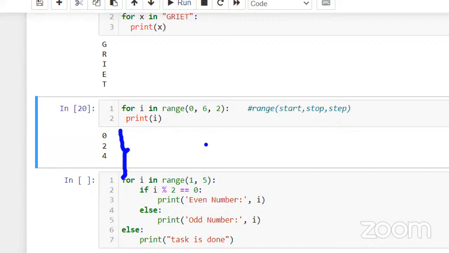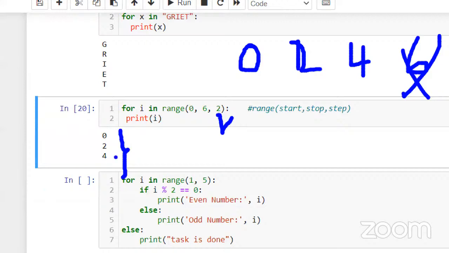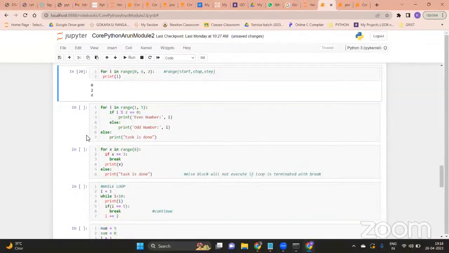0 to 4. Why am I getting 0 to 4? After 0, I'm not incrementing by 1, but I'm incrementing by 2. So that is called the step counter. After 2, I'll go up to the next 2 values, and once I reach 6, I'll stop and come out of the loop. So like this, the range function will be useful for a lot of problems.